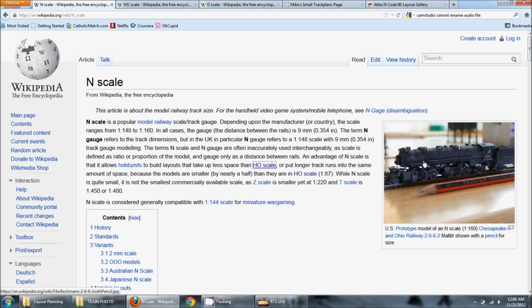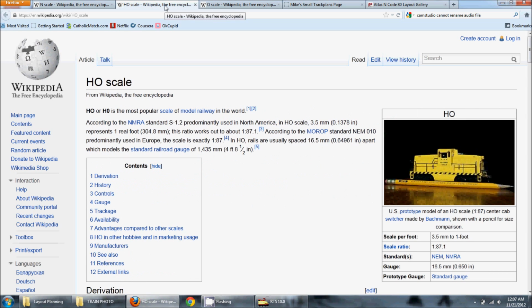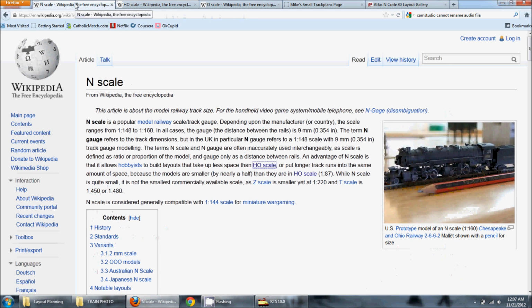There's another scale that's bigger than HO, and that's O scale, and I want to just talk about that because that's the size of the old Lionel trains that our fathers and grandfathers may have had, and that's 1 inch equals 48 inches. Now HO originally meant half O. Okay, that's how it came to be called HO. It's not quite that breakdown, but it is. N scale actually stands for 9 millimeters, and that's the distance between the two tracks, 9 millimeters. So that's how N scale got its name.